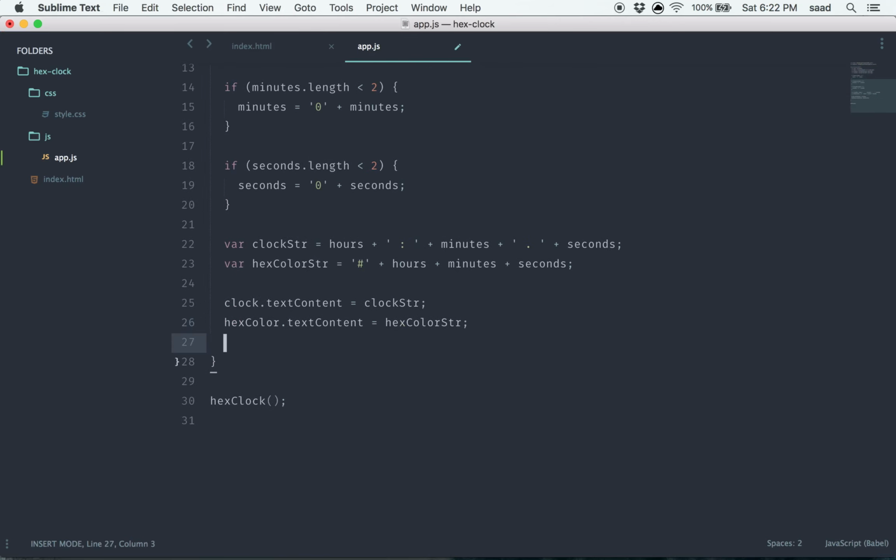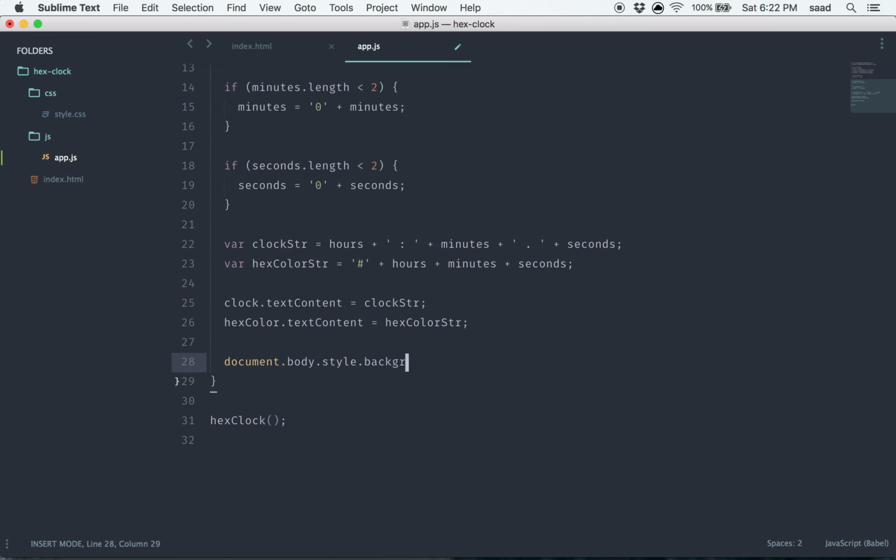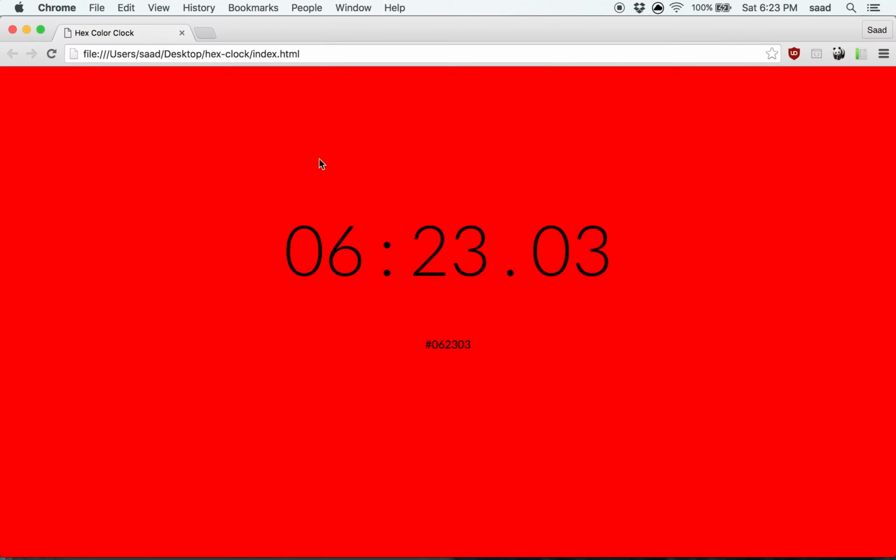So how can we do that? Well, the body is actually an element that can be accessed by doing document.body. And we want to update the style of this body. So we can say .style, and then we have to specify what style attribute we want to change. So in this case, we want to change the background color. And so what background color do we want to change it to? So let's just try it out. If we just did red, you can see that it changed to red.